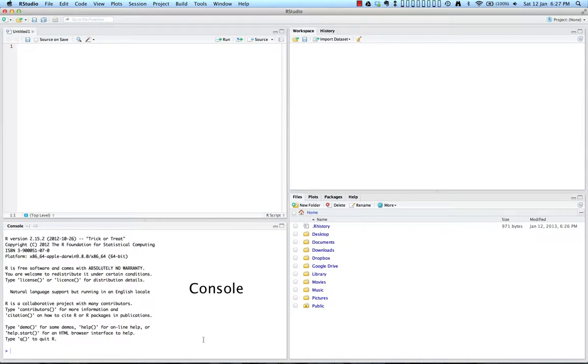Here in the bottom left-hand corner, you'll find the console. And the console is the same as the one that we just looked at in R. And here, this is where you're going to do all of your interactive work with R.